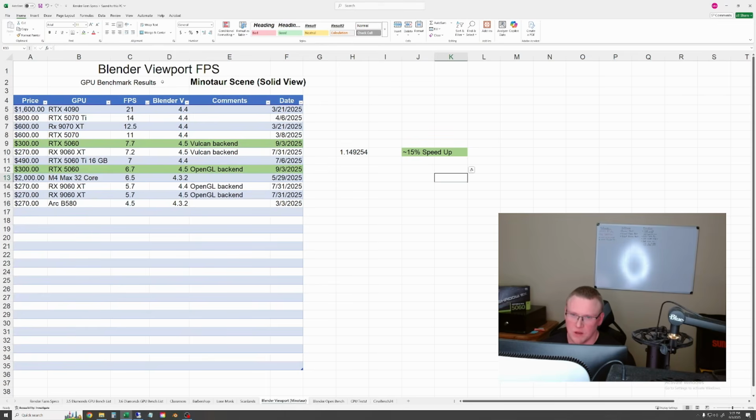So for the Viewport frame rate test, again, I have the 5060's results in green here. The faster result here was with the Vulkan backend, and that one got 7.7 frames per second while playing the animation. And with OpenGL, it got 6.7. And over here, I just kind of did the calculation. It's about a 15% speed up on the RTX 5060 in the Viewport to use Vulkan. So it is definitely worth it.